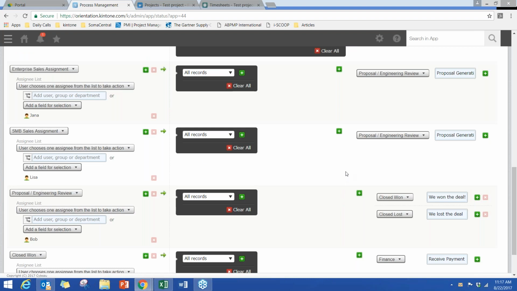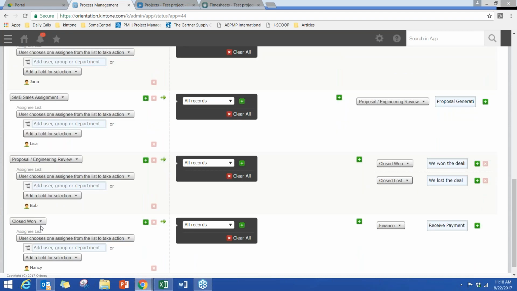Since we both have the proposal and engineering review, we only need to list that status once. So I'm responsible for the enterprise, Lisa is responsible for the SMB, and Bob is our sales engineer who's responsible for making sure the proposal and the engineering review is up to snuff. From here, we can determine if the proposal has been won or lost. If it's won, that's fantastic. Closed won. It needs to go to Nancy in finance. And that goes to finance where we receive payment. If the deal has been lost, it ends here and the process is over.